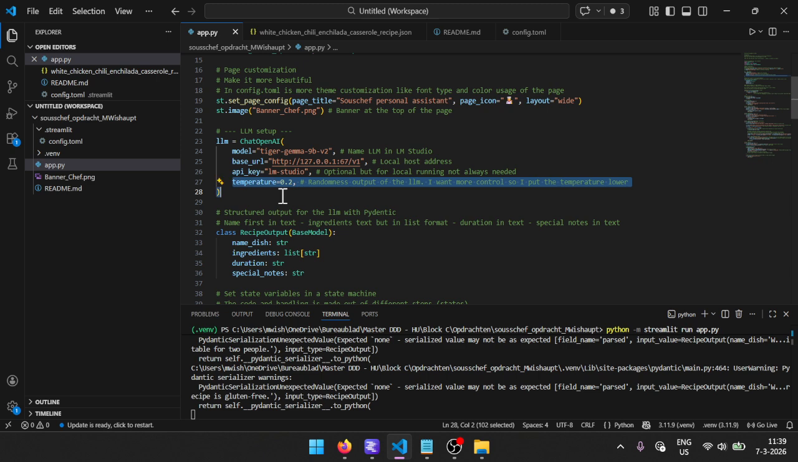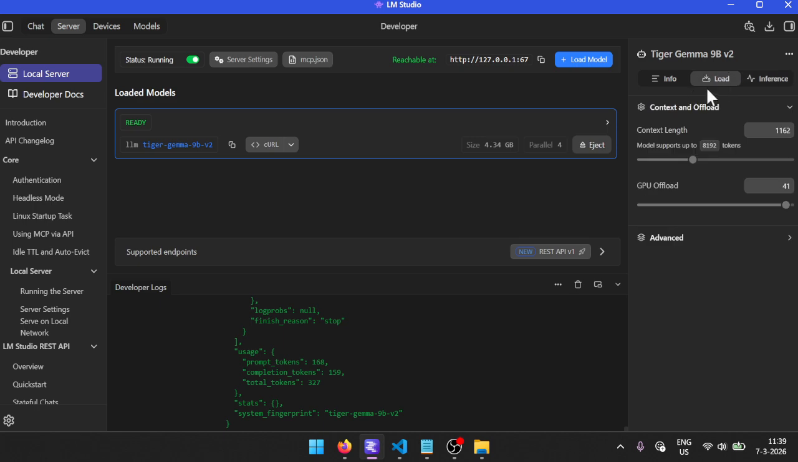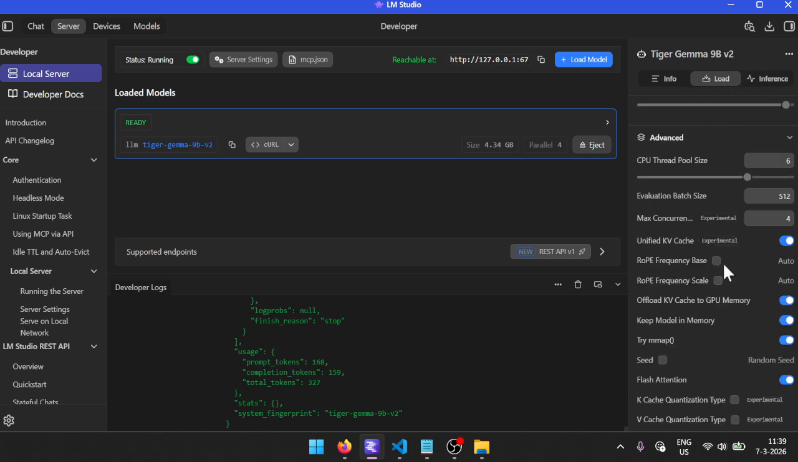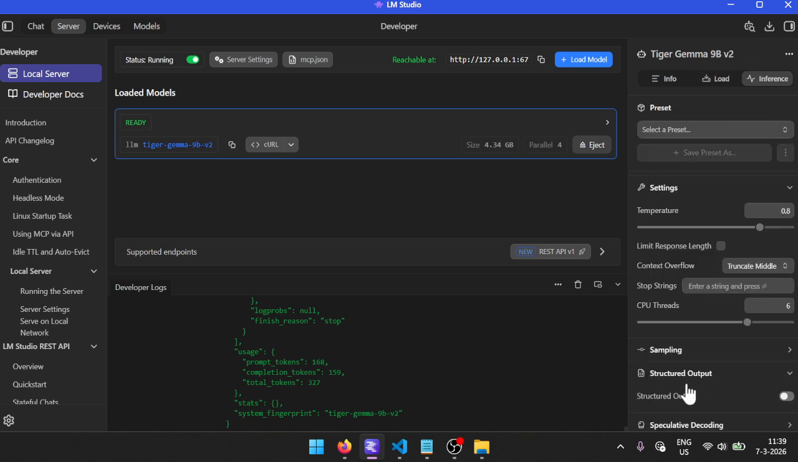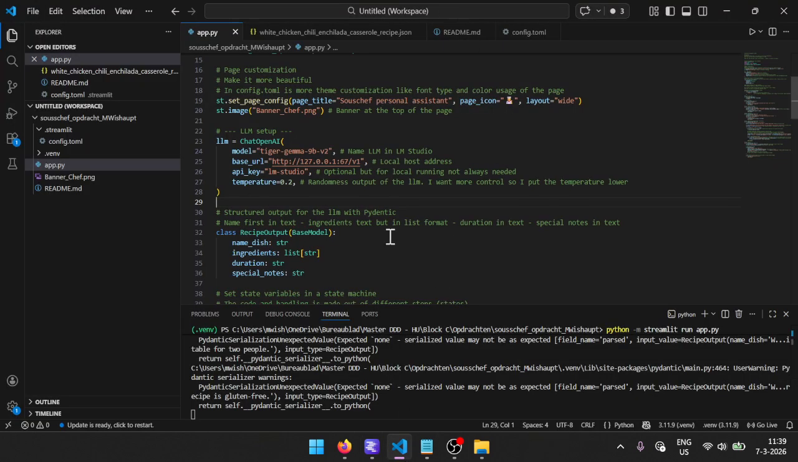Then we have temperature. That is more the randomness of the output. Here I wanted more structure and repetitiveness, so I put it a bit lower, but you can also vary it and put it way higher. I think it was also somewhere in LM Studio itself. Some things you can put in here, like the temperature, but you can also just put it in your own code manually.